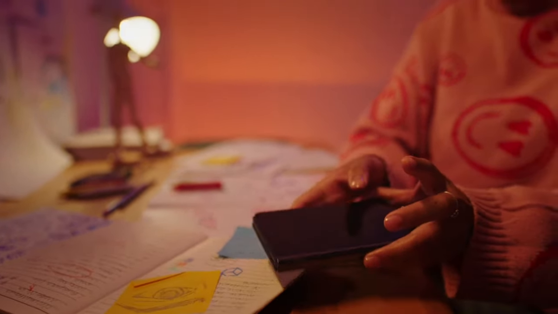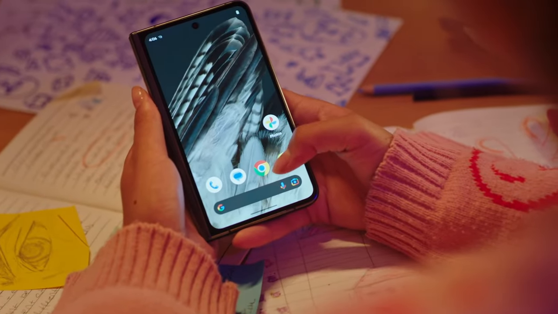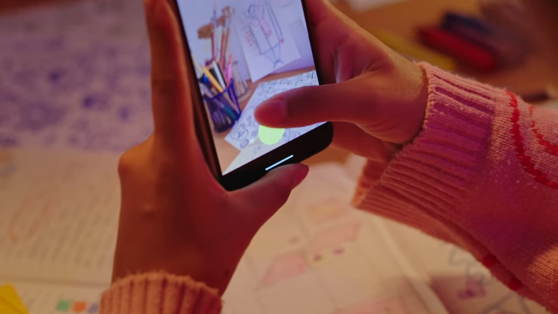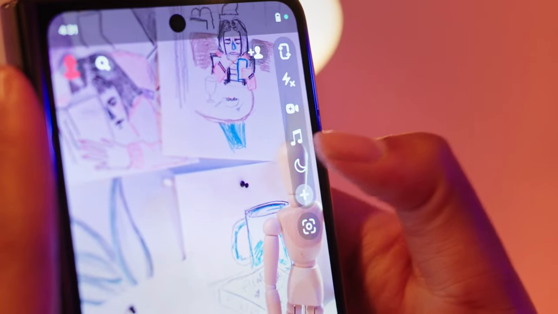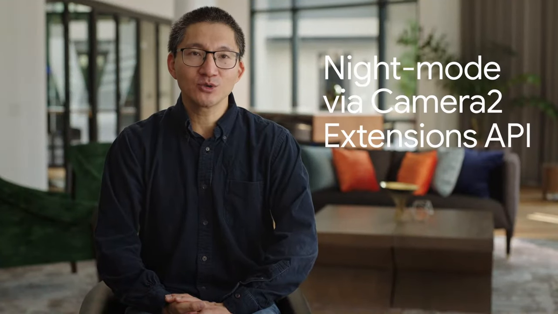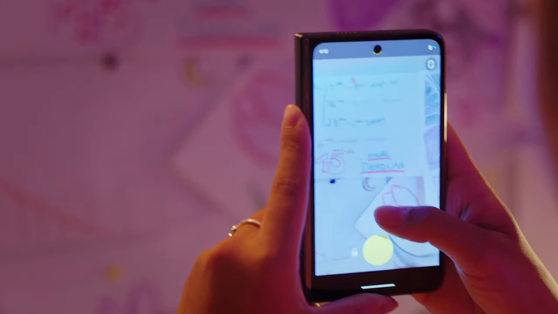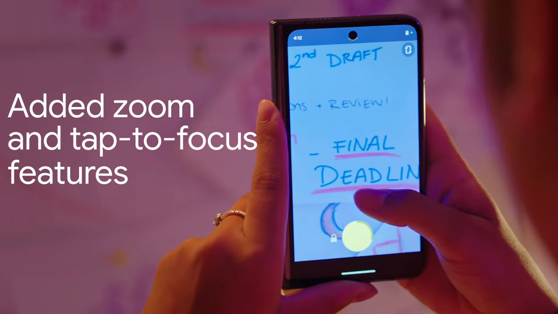Snap constantly makes camera improvements. We understand that many OEMs differentiate their devices by their camera. This is where night mode comes in. We collaborated with Google and implemented night mode via the Camera 2 extension API on Pixel devices, and later added Tap to Focus and Zoom features.